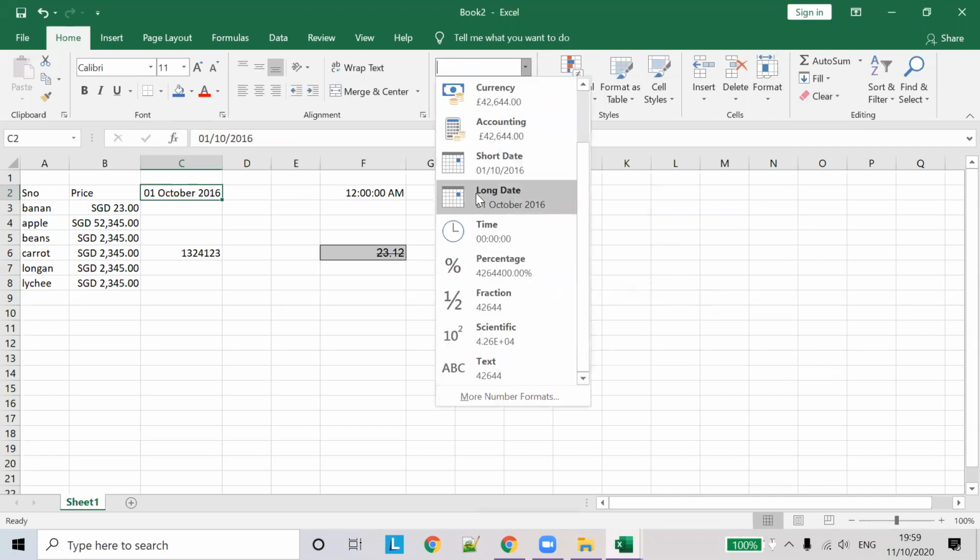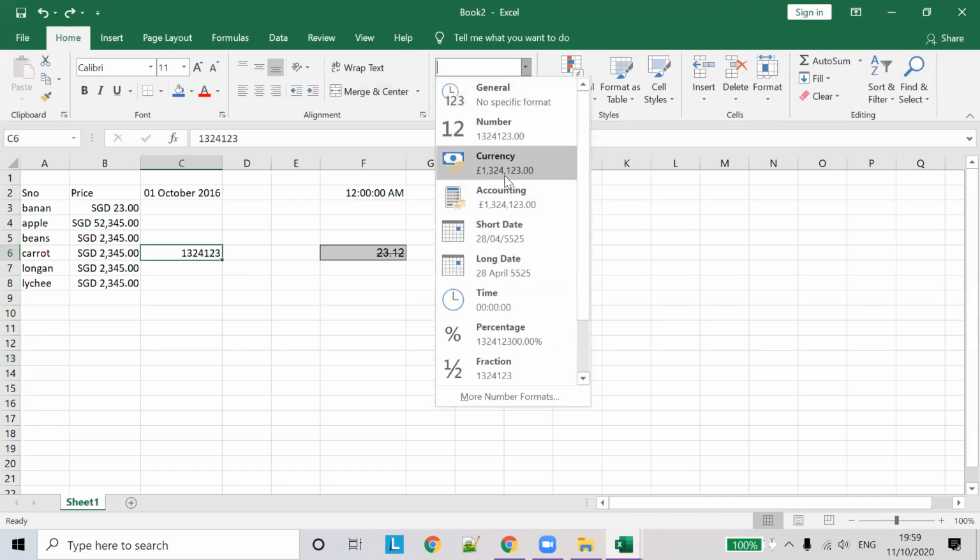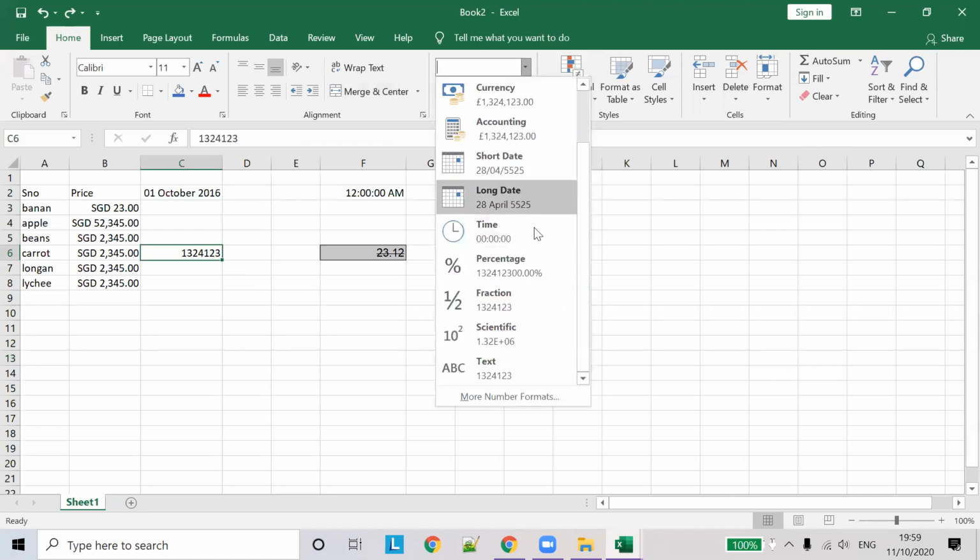Yeah. So this is another type of formatting. We saw Control 1, right? Using the shortcut Control 1. Instead of that, we can do formatting using this cell also. So go to Home, and here we can display dates or percentage or fraction or anything.